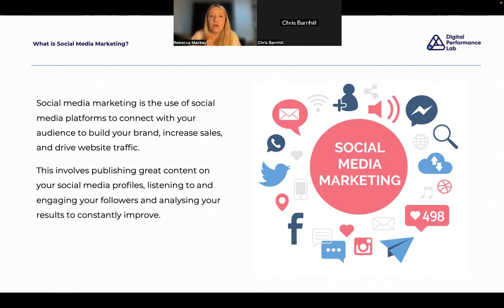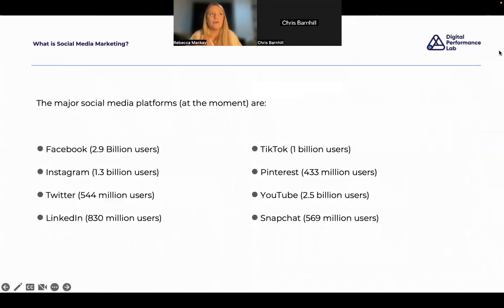The other one is putting out content that is good and engaging, which is the area people tend to focus on the most. The third area is listening to and engaging with your followers or people who are talking about you, even if they're not followers on social media. And the last one is analyzing your results and learning how to constantly improve on your social media channels. So that's a brief introduction to what social media marketing is. We're going to be going back and touching on all of those things throughout the content that we're going to be looking at tonight.